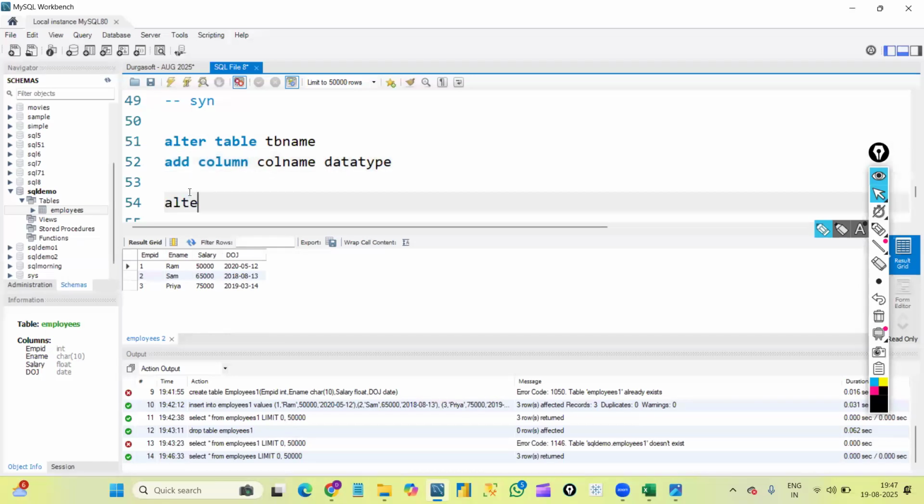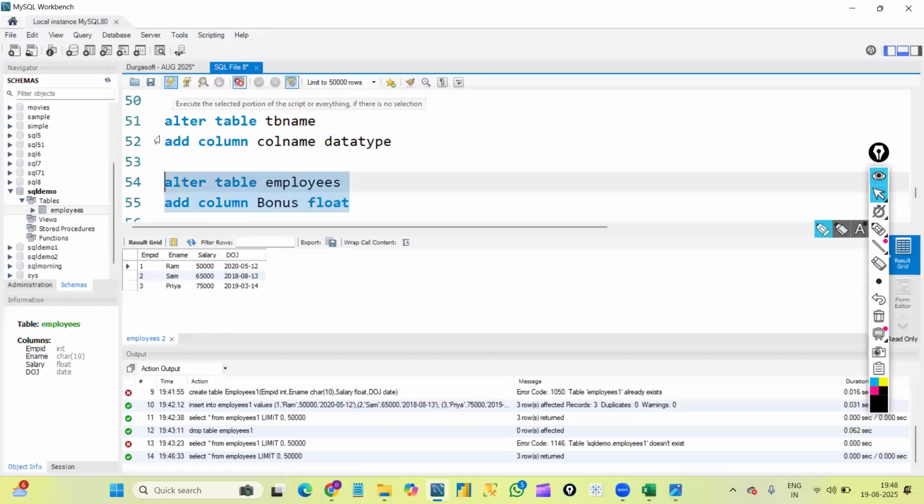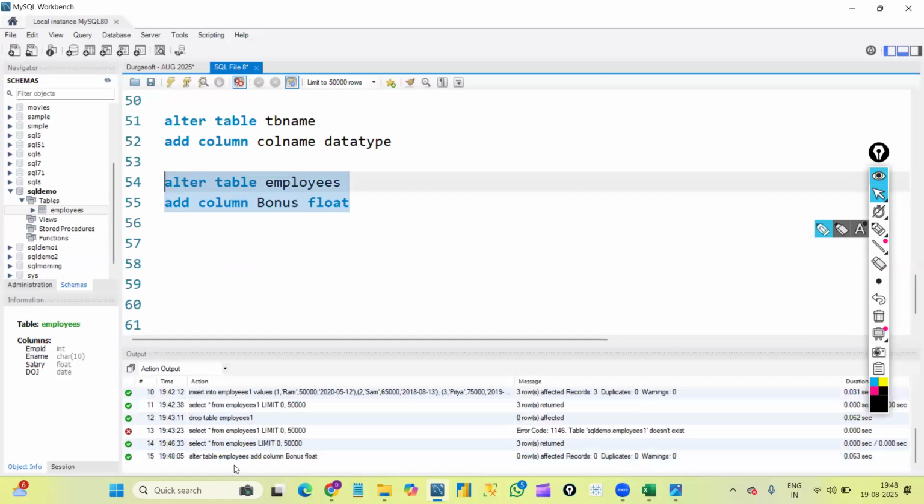Suppose let's see an example: alter table employees. In the employees table, I wanted to add a column, column name is bonus, right? For bonus, I need to define the data type again, maybe float, right? Because maybe I can expect decimal values also here, so I'm using float as a data type. I'm executing this. I selected, I'm executing. You can see it got executed successfully.